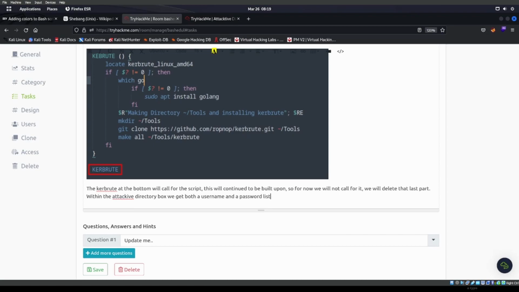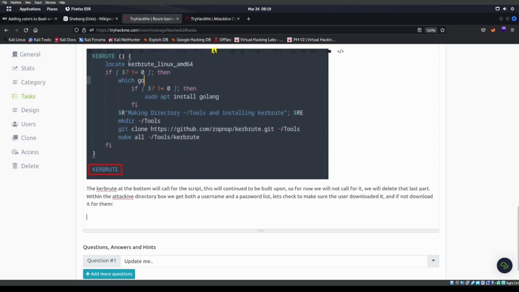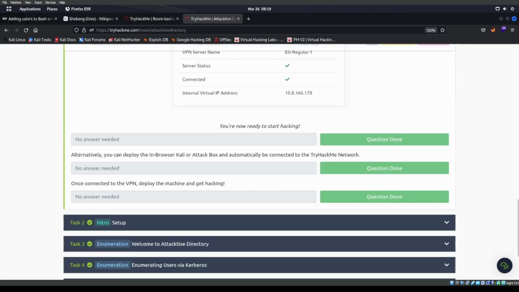And a password list. Let's check to make sure the user downloaded it, and if not, download it for them. Okay, so let's first do that.